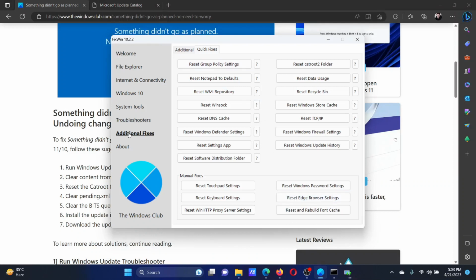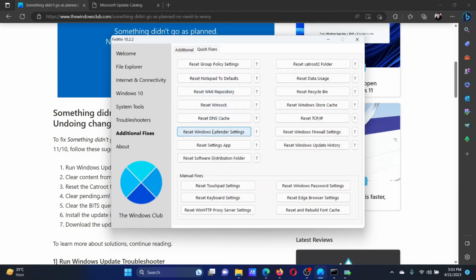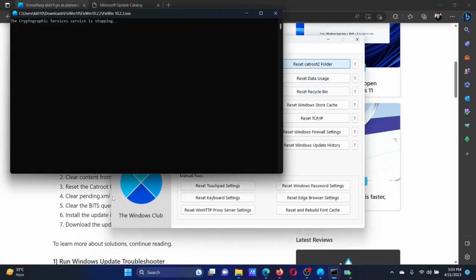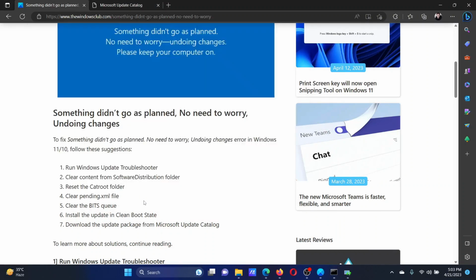In the FixWin tool, go to the Additional Fixes tab on the list on the left hand side. In the right pane, select Quick Fixes. After going to the Quick Fixes window, select the option to Reset Software Distribution folder and then reset the Catroot2 folder.